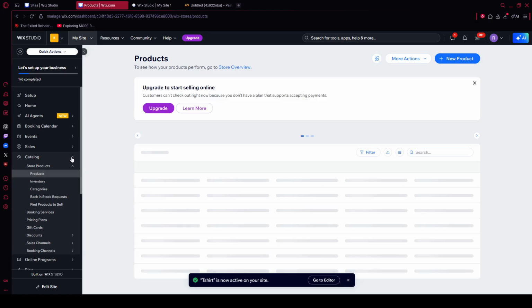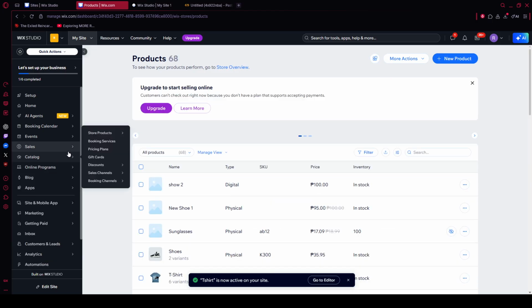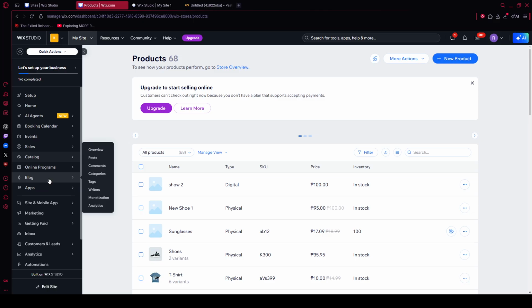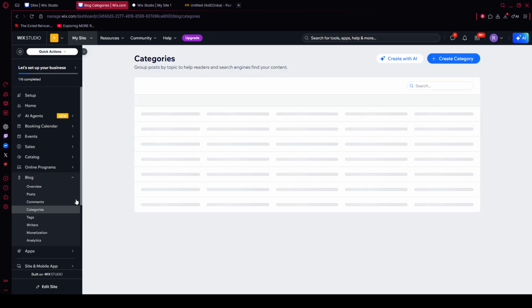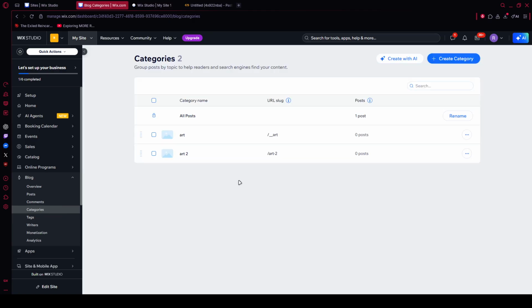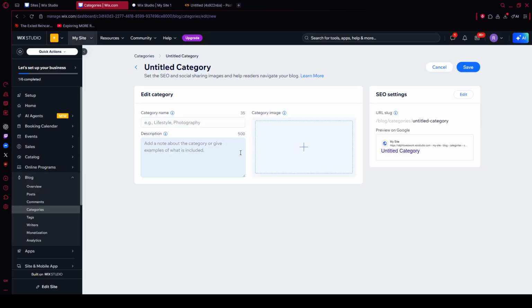Doing this builds a simple hierarchy for your blog feed where each category becomes a subtopic of your overall blog. Aim for categories that are broad enough to cover several posts but specific enough to be useful. Think guides, recipes, or small business tips rather than overly niche labels you'll only use once.